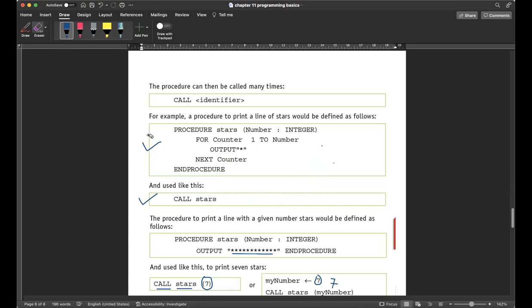Sir, why don't people just use procedures instead of functions? Yes, yes. I will teach you this. You will get your answer.